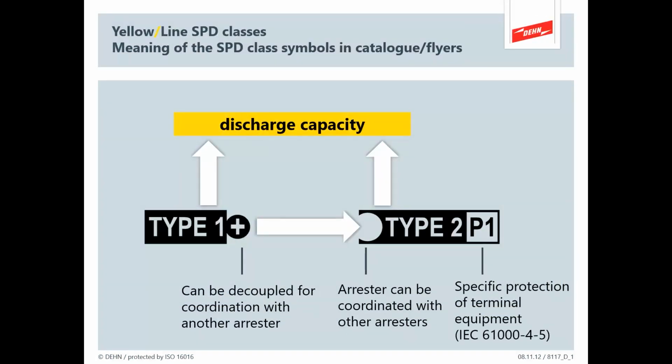Now the way that we illustrate this within our catalogue is with this sort of symbology. The type 1s have a little key, and the corresponding type 2 or type 3 SPD that the type 1 is compatible with has the lock. So you put the key into the lock. That means you have a combination arrangement so that you have the high discharge capacity and the fast response time. And that's one of the features you will notice in certainly our catalogue. Other manufacturers may have other ways of showing this.